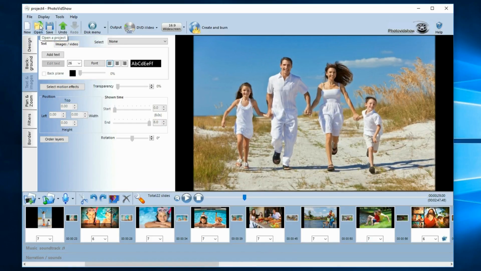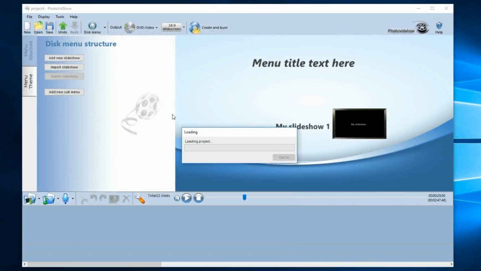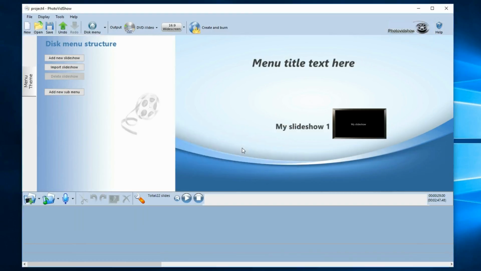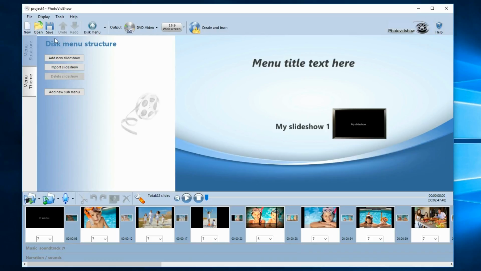If I want to open a project, I select that. As you can see, I can reopen my project. So I'm going to open the one I've just saved. As you can see, there we go. If I wanted to create a new project, I just select new.